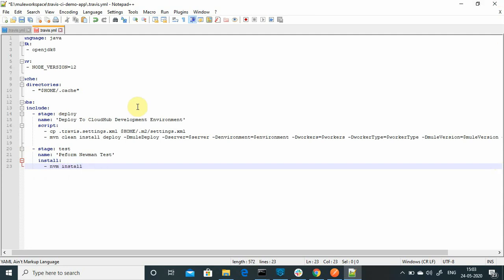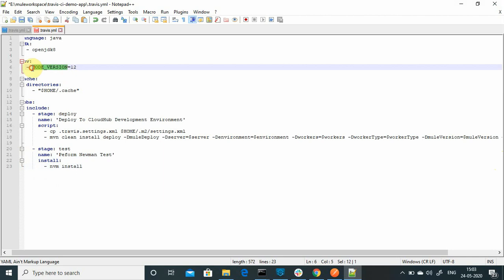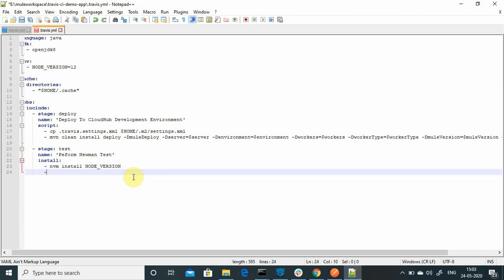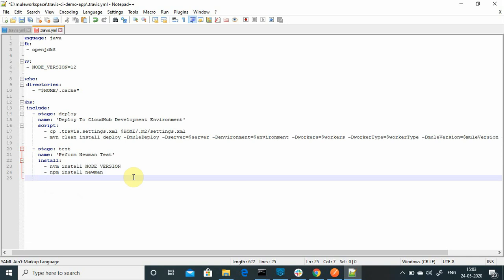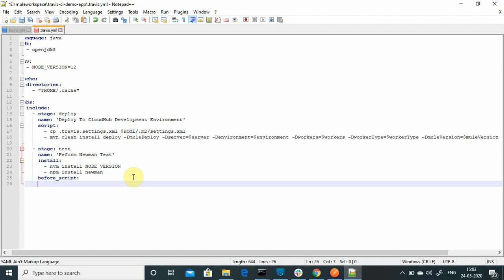So basically I want to install the node version of 12. Next command should be npm install. What we have to install, Newman utility. So Newman is the part of npm utility. Okay, these are the two commands. Now there is one more command you can use, before script. So before you are running the script, you need to do some checks.